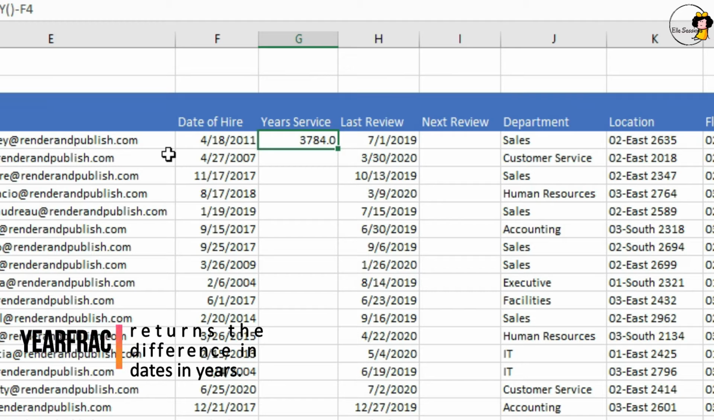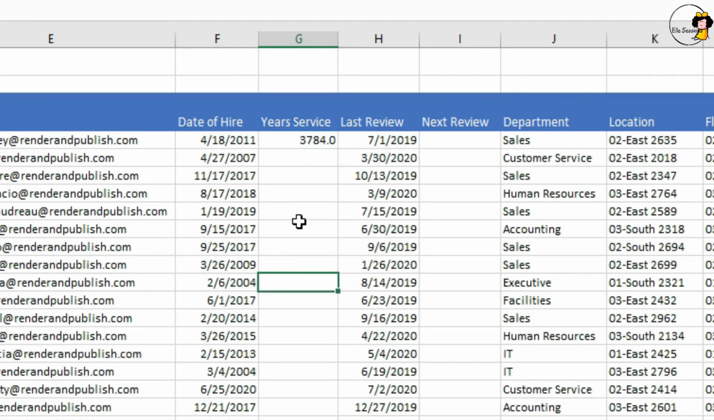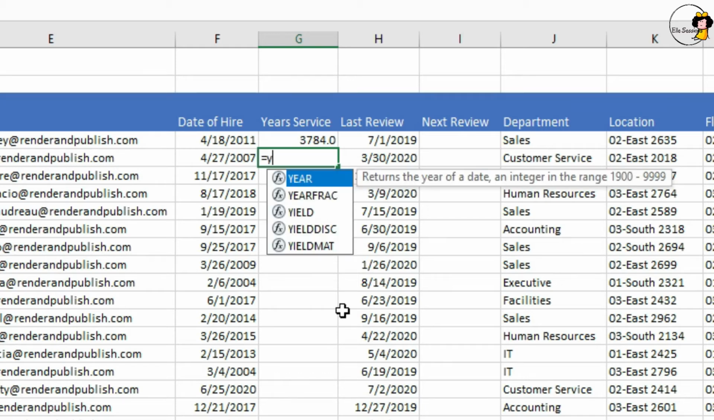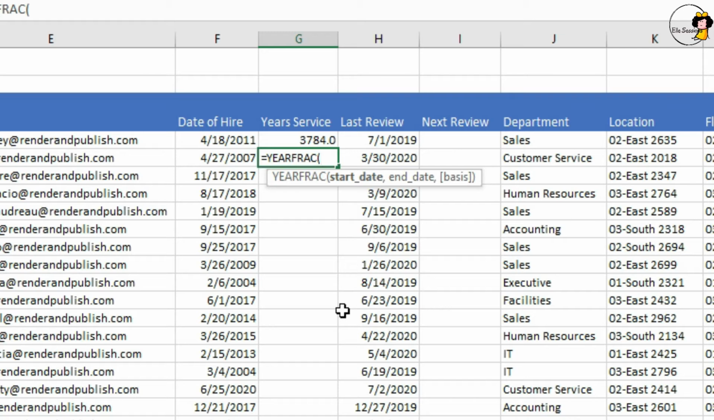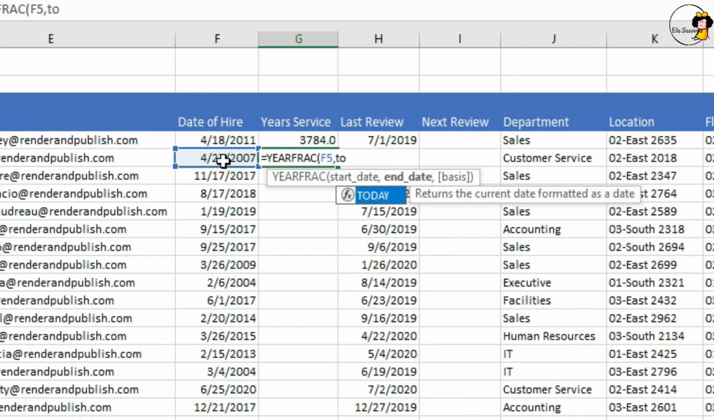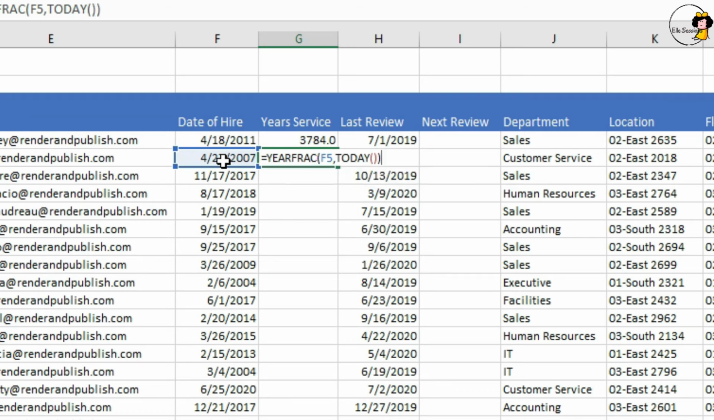This function returns the difference in dates in years. Click in G5, type in equals, then YE, then arrow down, tab. Note the prompts. First, we need the start date, which is the date of hire. And then, we need the end date, which is today. So don't forget the comma, and then type in TO, tab, close the bracket, and close the bracket for the YEARFRAC, and enter.